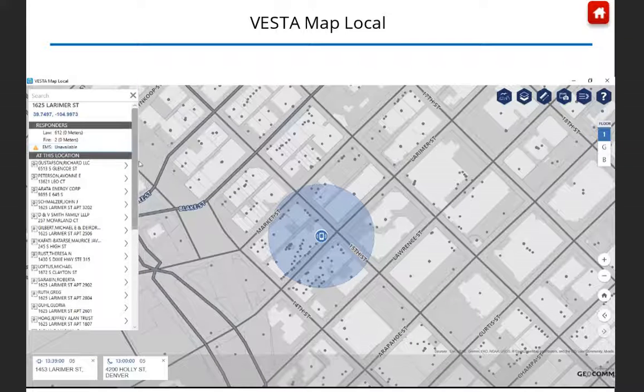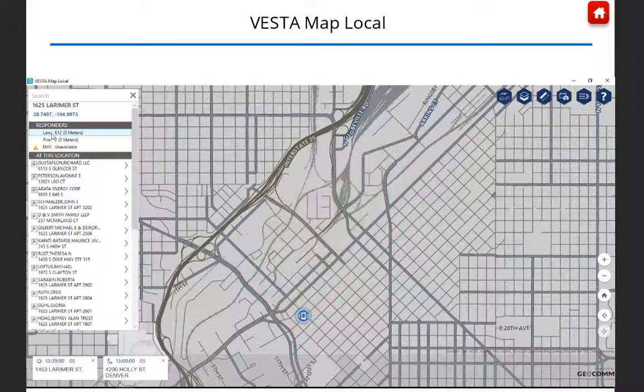Now, notice what occurs on the map if I click on one of the listed responders. Once clicked, the jurisdiction for that responder will appear on the map and pulse momentarily in red. If I double-click the listed responder, the map view will zoom to and pulse that jurisdiction.